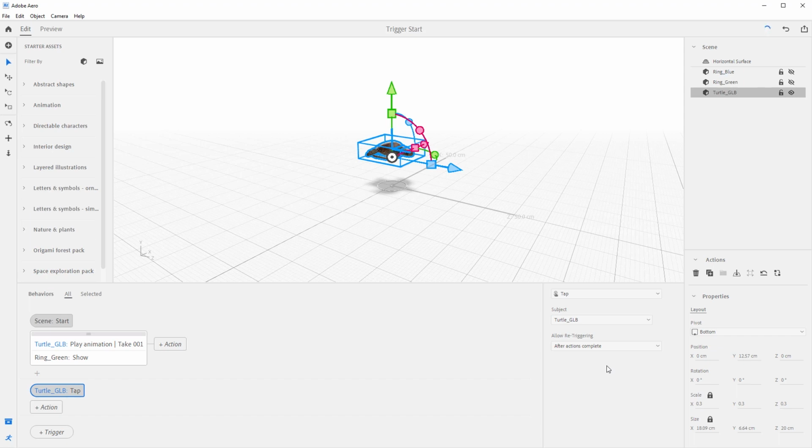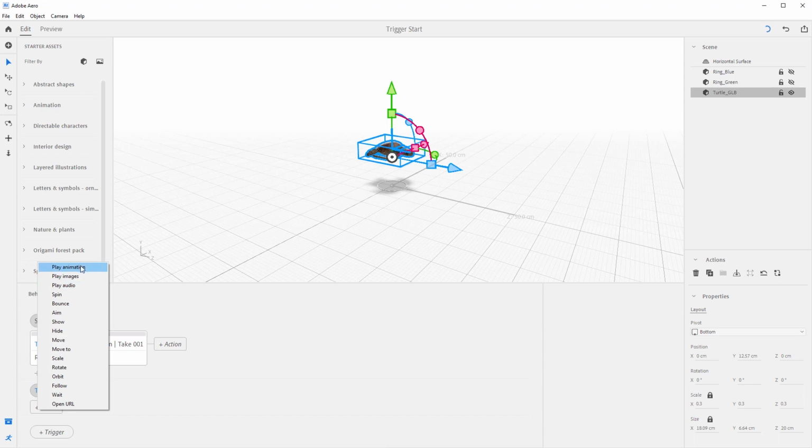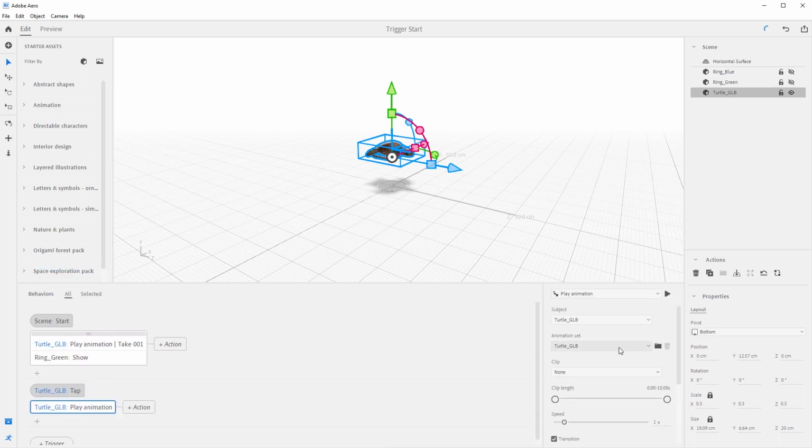So on tap, we want to play an animation. So we'll select the play animation action. Come over here to the animation set dropdown and select turtle flip FBX. We want the turtle to flip when the viewer taps on it.